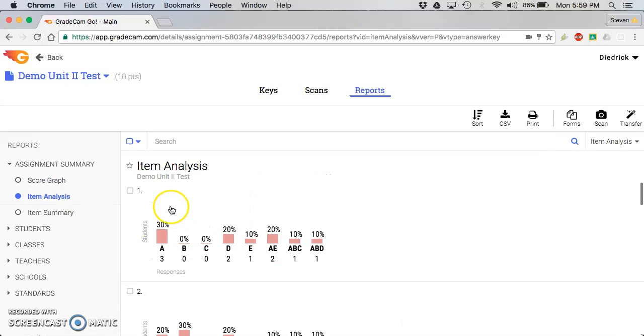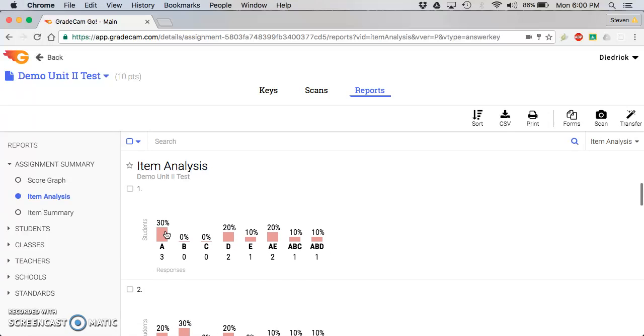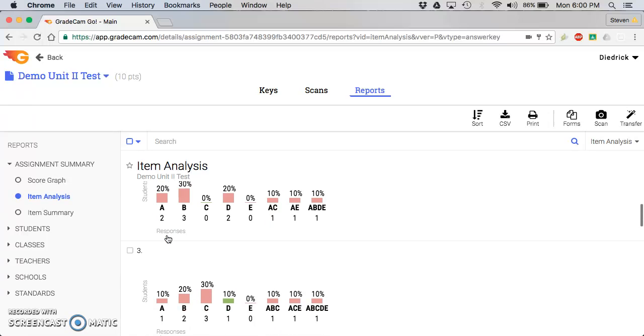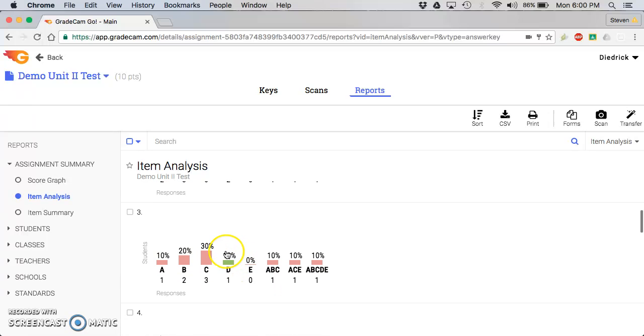Here you can see that no one got the question correct. 30% of my students answered A, or three people answered A. So I might want to look at why there was such a high number of people guessing A on that choice. If I scroll down, I can even see here that 10%, or one person, got number 3 correct, got D correct. So I could look and see why did that happen.